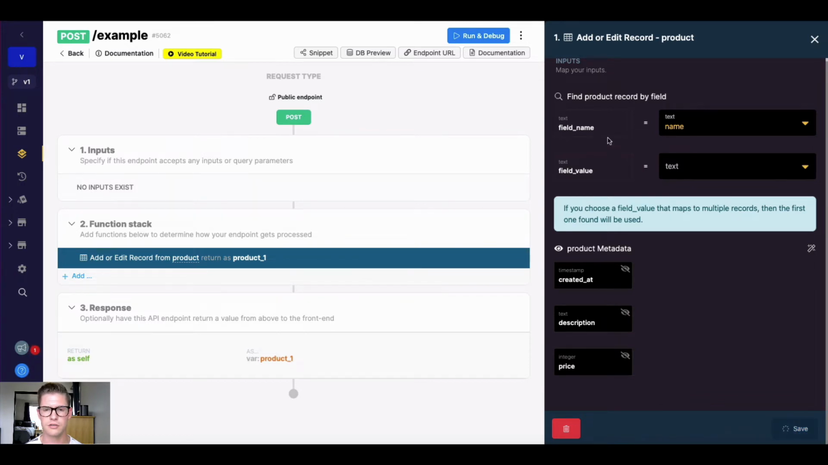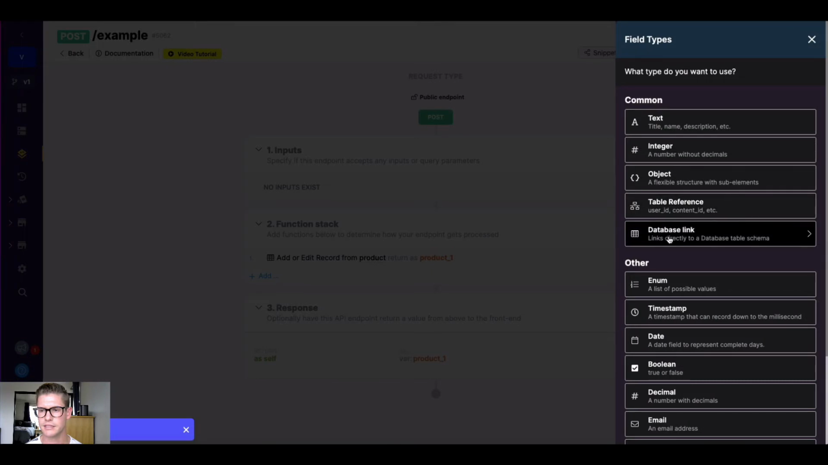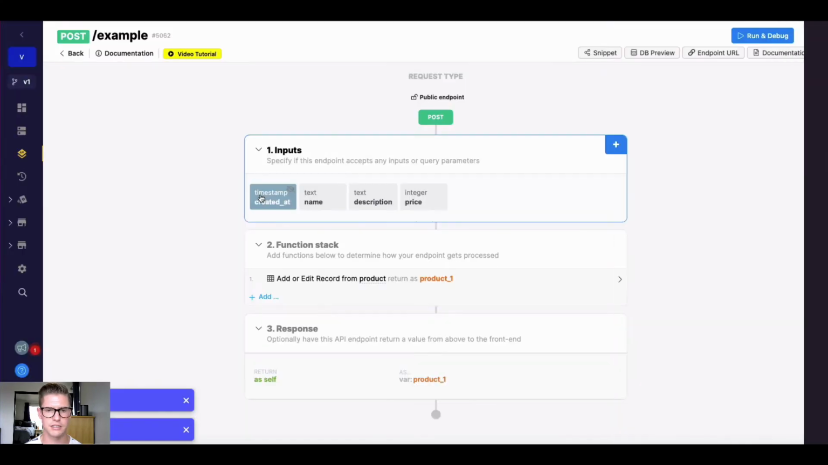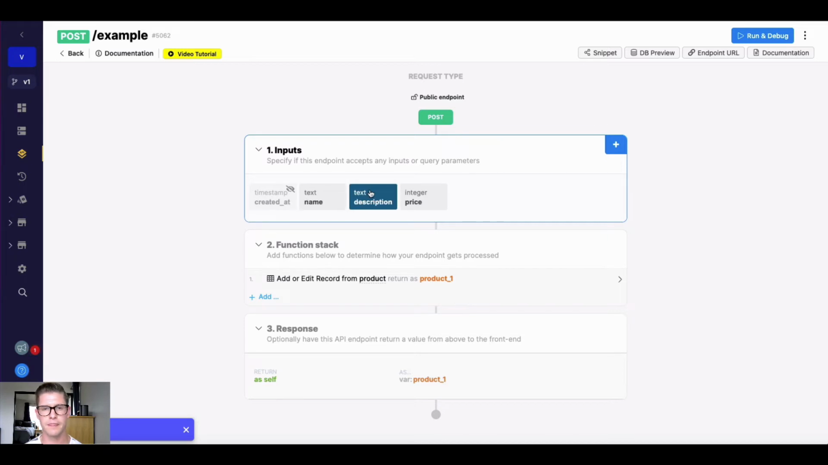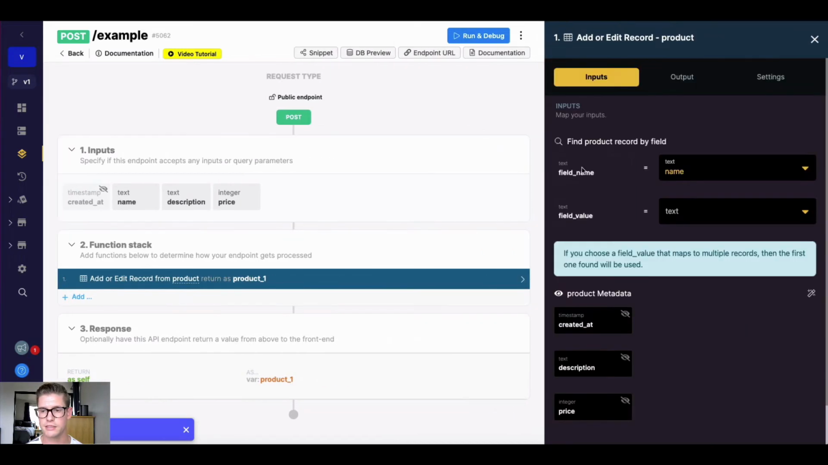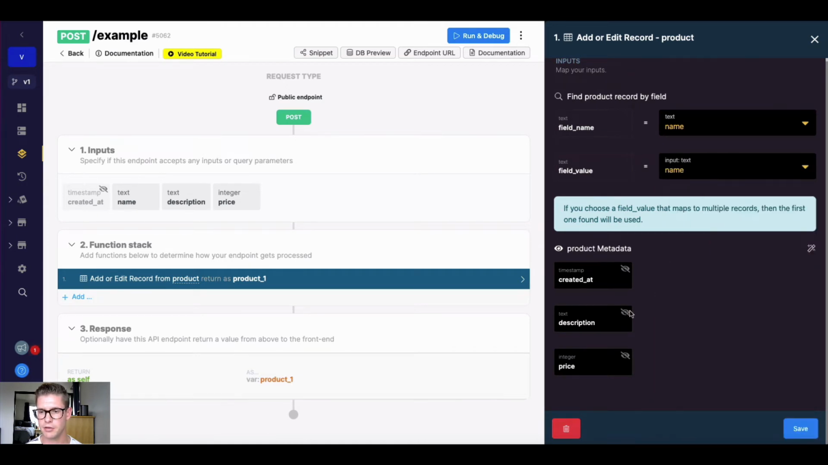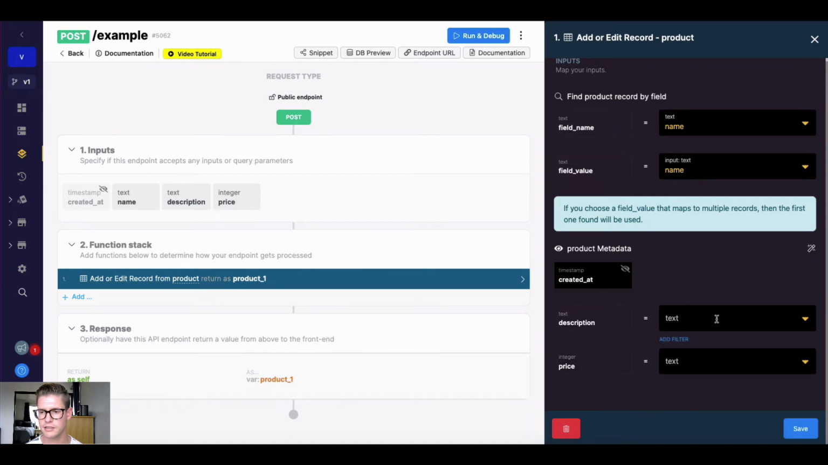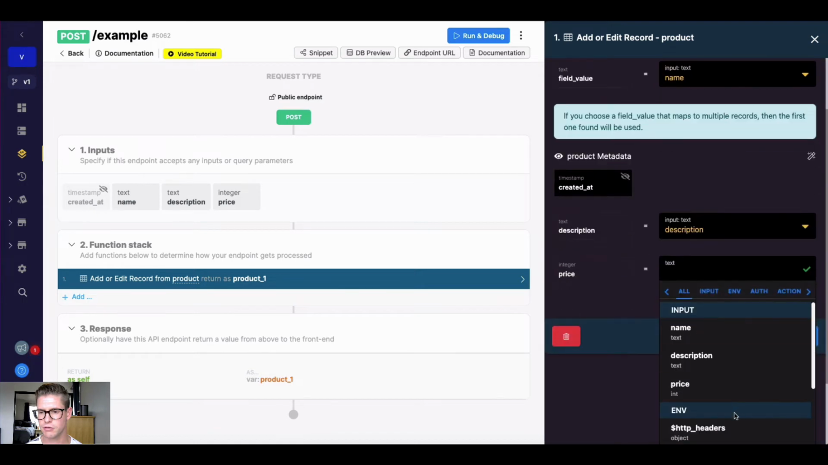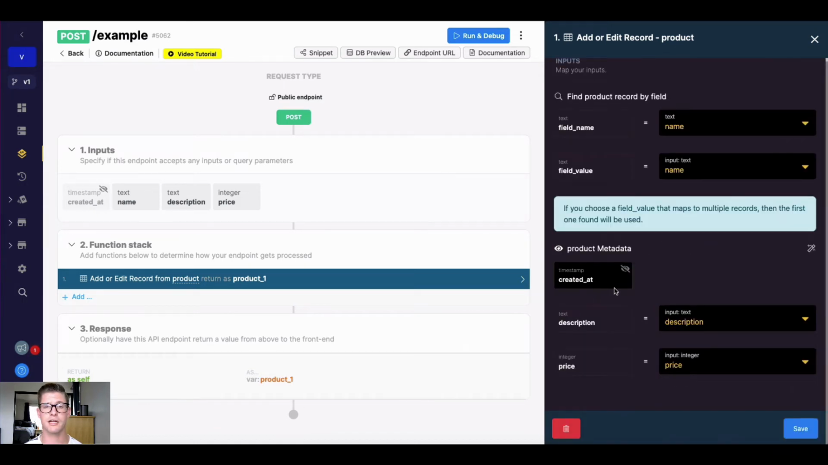So let's go ahead and actually add those. I'm going to do a database link here to my product table, and that just pulls the schema from my products table so I can use those as inputs. So we'll go ahead and map the field value to my name input, and then let's unhide, we'll say description and price here. And then we'll map those to both description and price, and we'll leave created at. And the great thing about created at, it is defaulted to now. So even if it's adding a record, it'll add that record with the timestamp of when this function actually executed, okay? So we can leave that hidden.